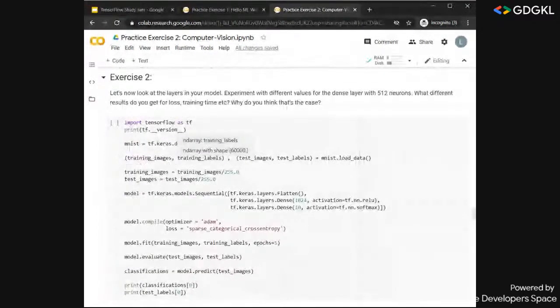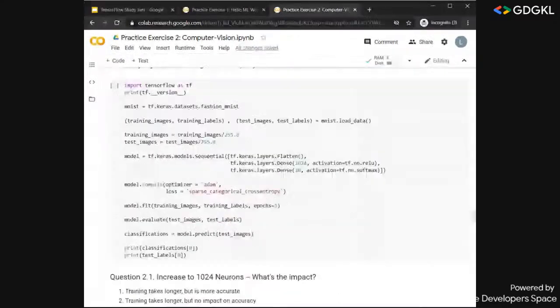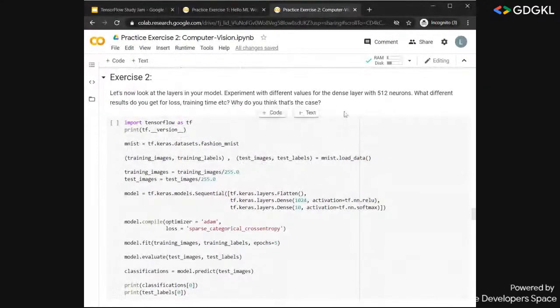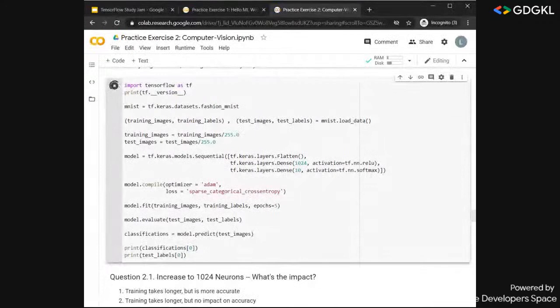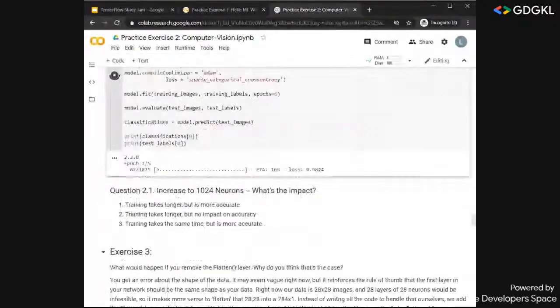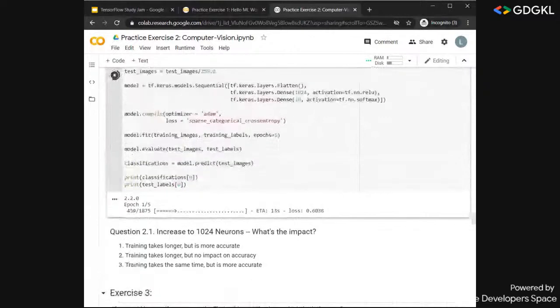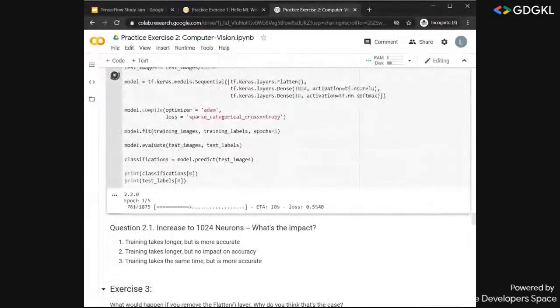Next, I think we can try one more on the exercise here. It's the second one. If we try to change the dense layer to different layers, how does it behave? You can just try to run this and see how it is performing.